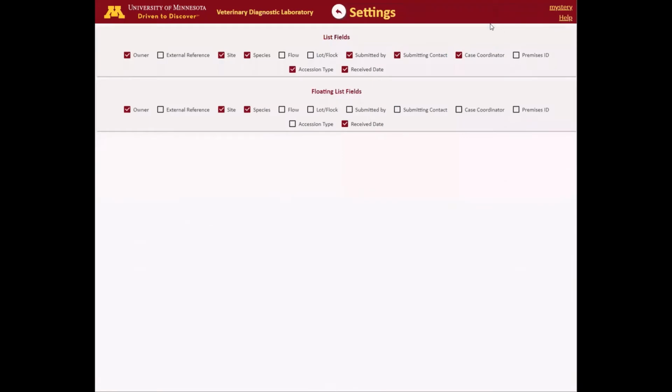If you click on the settings, this will allow you to select or deselect fields which will show in your summary list. Depending on what you like to see or don't like to see on your case list, you can select those. There's also a portion here called floating list fields. I'll demonstrate that in a bit. This refers to a pop-up box that will show when you navigate beyond the header row of a case. And so you can, again, select or deselect the information you want to see in that floating field.